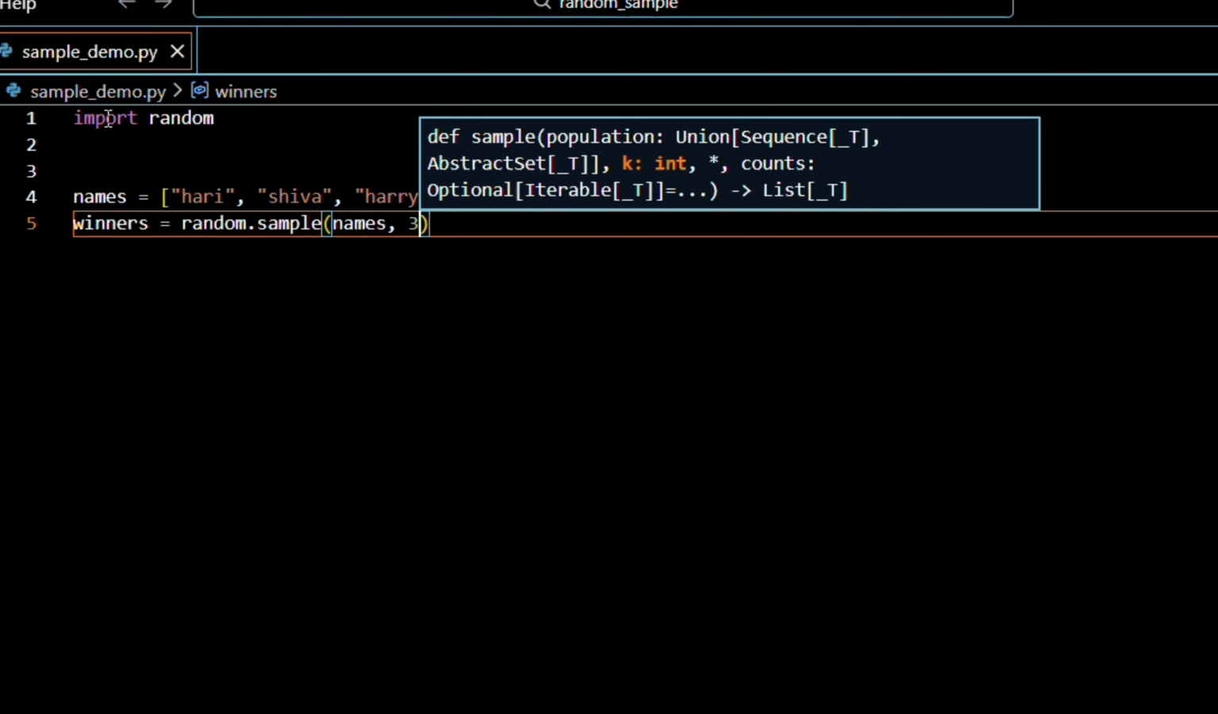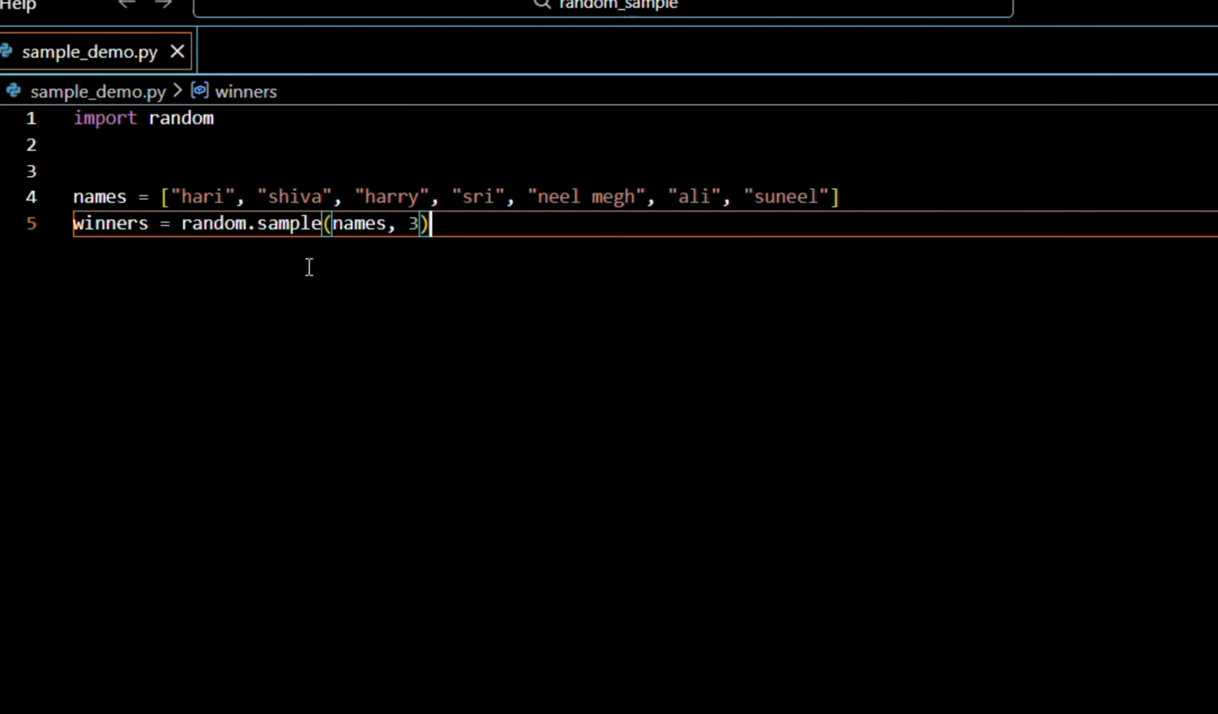Since the number of winners to be selected randomly is 3, we are passing 3. And since we want to select the names of the winners from the names list, we are passing the names list. Since it returns a sequence of names, we store the result of this function in a variable called winners. Let us write the print statement to print the winners.